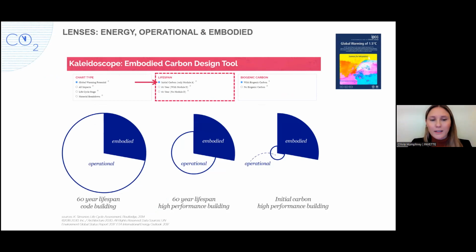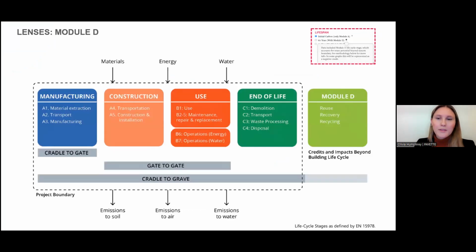We all know that the time value of embodied carbon is now, which is why we've included this initial carbon lens, which only includes module A. So it allows you to get a quick snapshot of that initial carbon impact of the assemblies. And then we've also included the 60-year lenses with and without module D, and I'll get into that in a little bit. With module D, you can see here you've got all of the different modules. We have the option to include module D in the data or exclude module D.